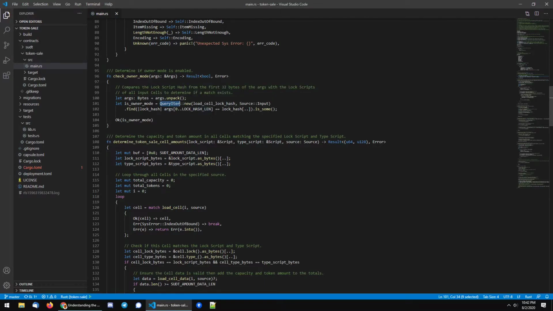The query iter takes one of the high-level functions, in this case load cell lock hash, and converts it into an iterator so that we can use Rust standard iterator methods to iterate over it. So what this is doing is pulling the lock hash out of every single cell which is in the input, and we're going to use the find function here. When this evaluates to true, it's going to return the first value and stop processing.